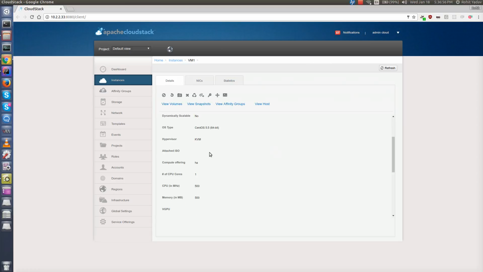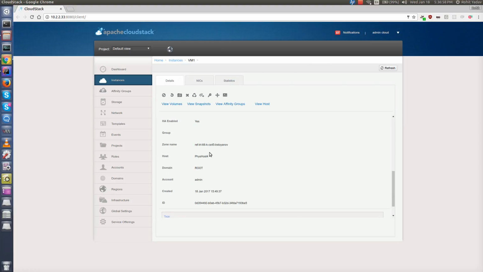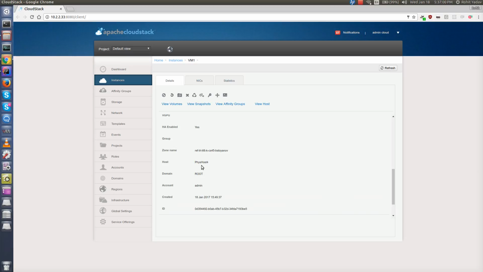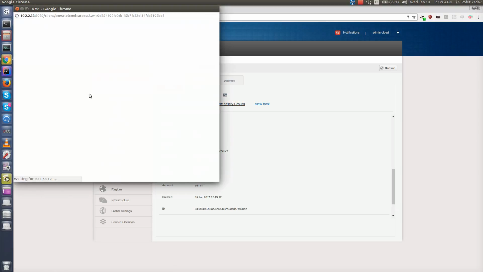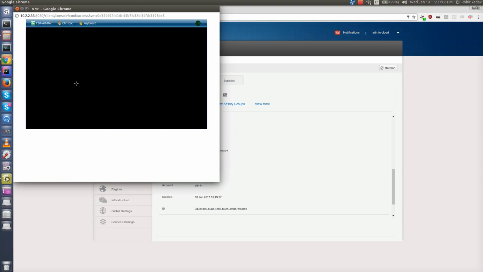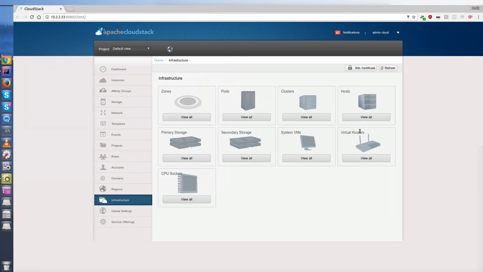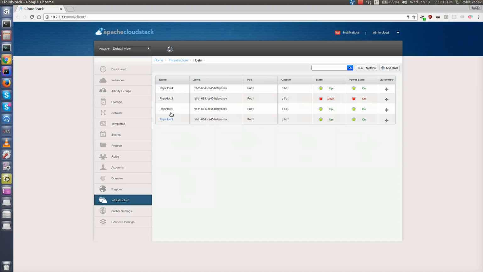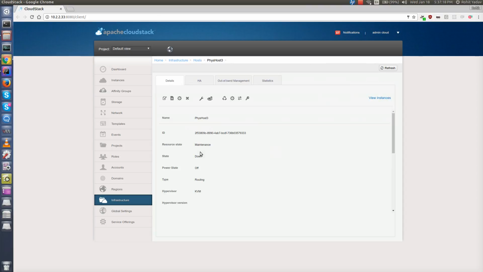So let's pick one of them. For example, VM1 is now running on a different host, host 4. If you click on the console, we can verify that the VMs are actually running on a different host now. If you go back to the infrastructure page, go to the host, we see that this specific host is now powered off and the agent state is down. This concludes the demo of fencing of the host in case of a failure.